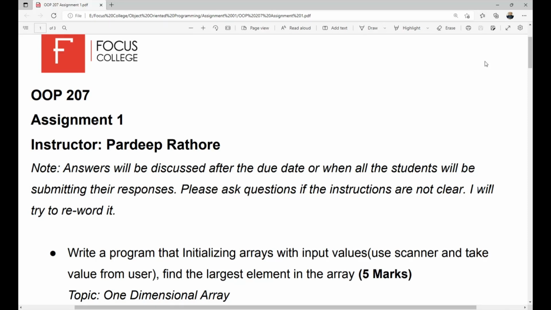For our object-oriented programming course, we are given a task to write a program in Java that will initialize arrays by asking the user for the inputs using Scanner. And after that, we need to find the largest element in that array.